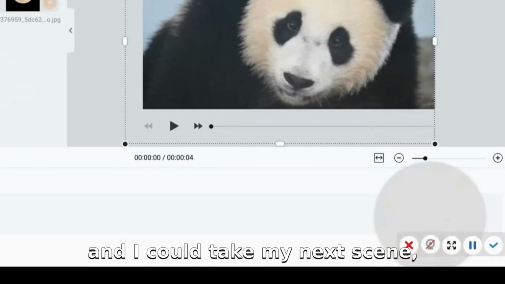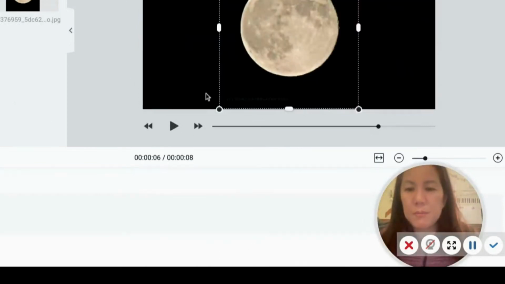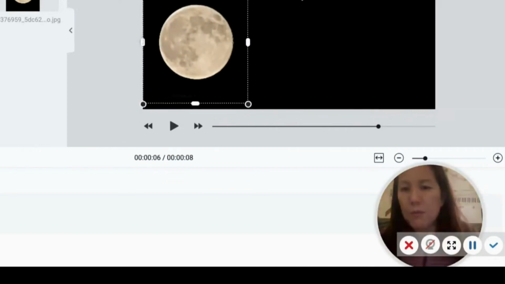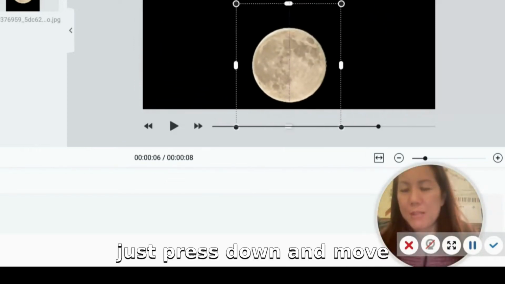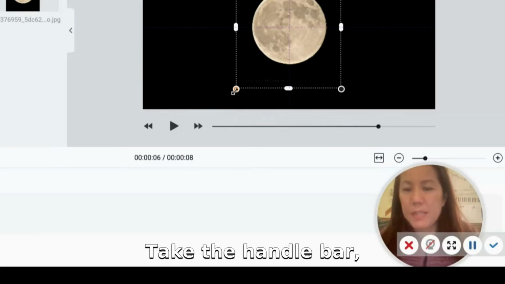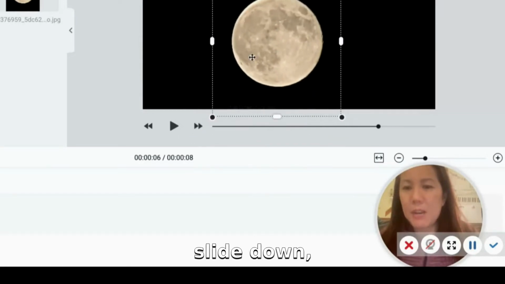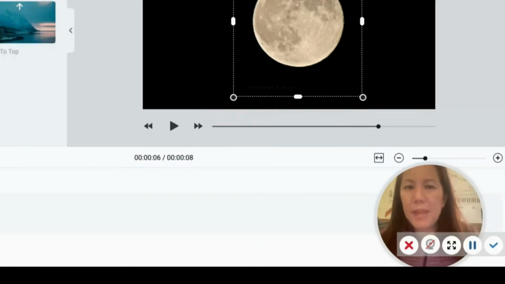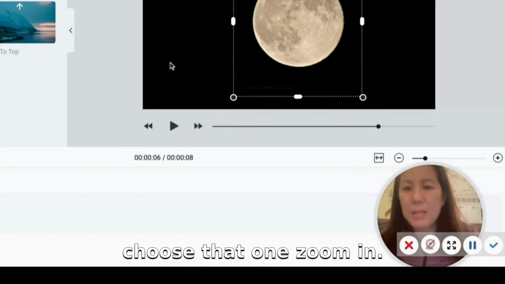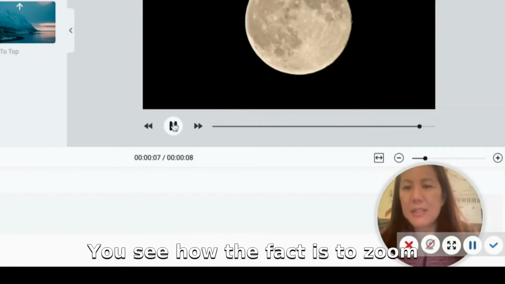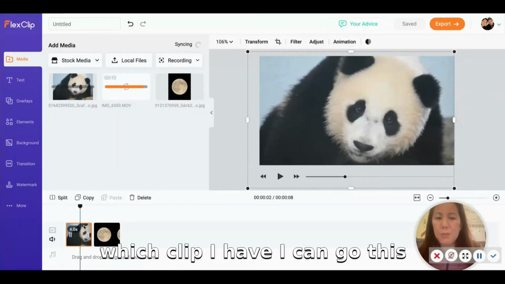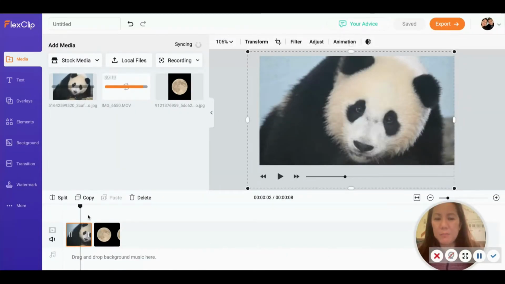And I could take my next scene, which is the moon. I could make this smaller, make it bigger, move it around, just press down and move around. Take the handlebar, slide up, slide down, move to the middle. I could animate this and it shows you my options of what I could do. Let's say I choose that one, zoom in. Now you see how the effect is to zoom in the moon. And depending on which clip I have, I can go this one.